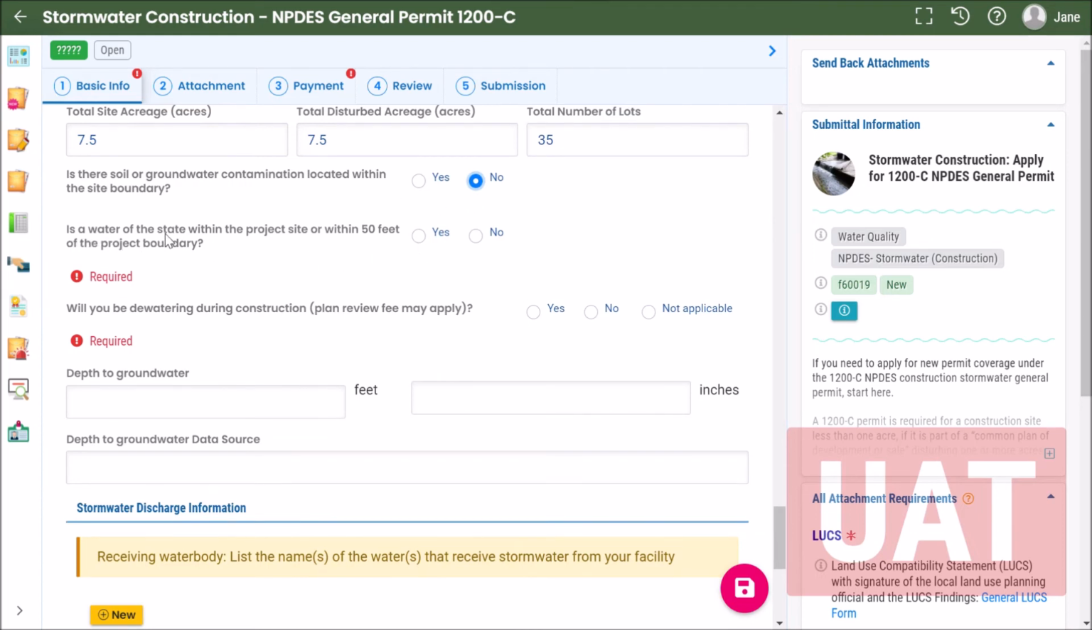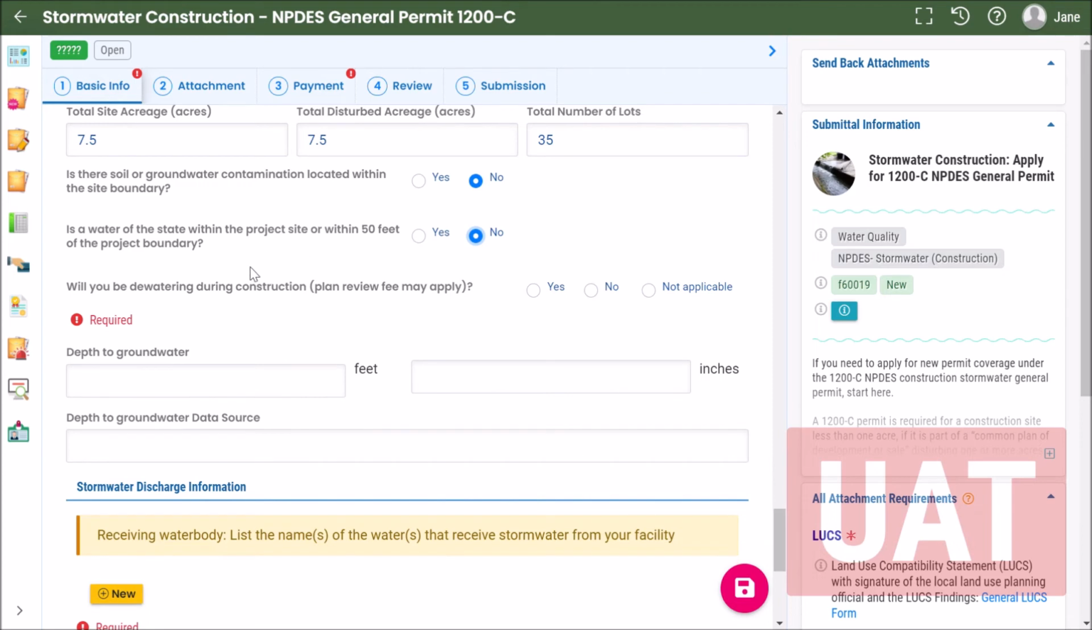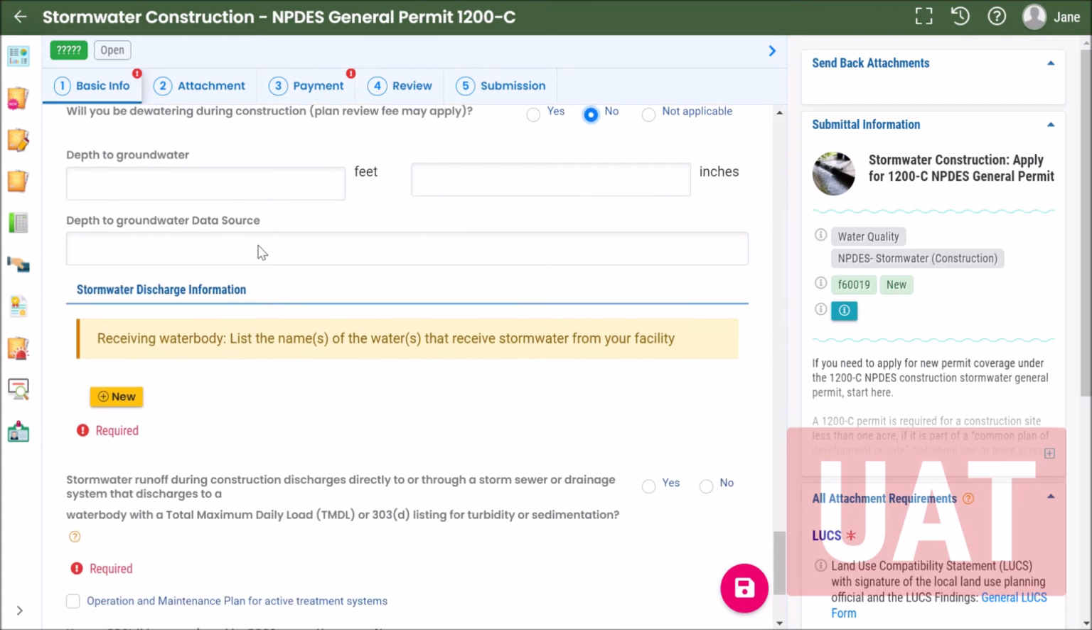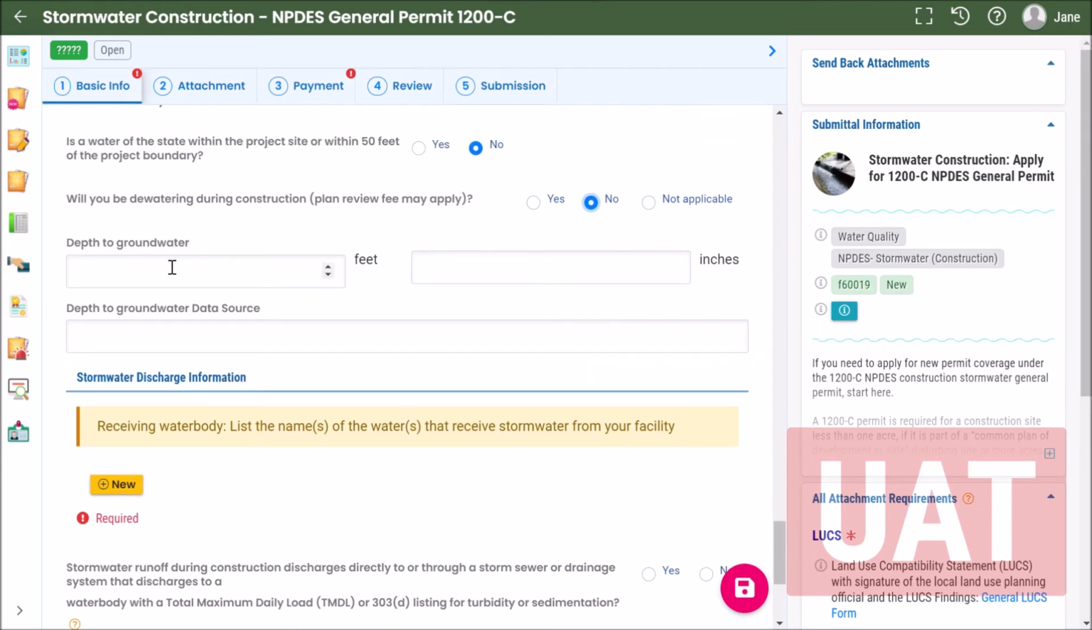Is a water of the state within the project site or within 50 feet of the project boundary? No. And will you be dewatering during construction? No. There's also fields for your depth to groundwater information and data source.